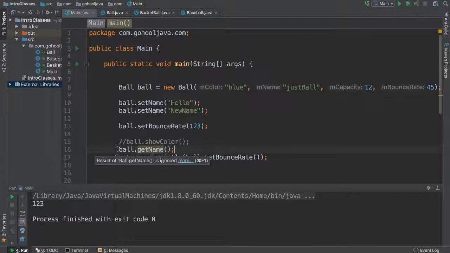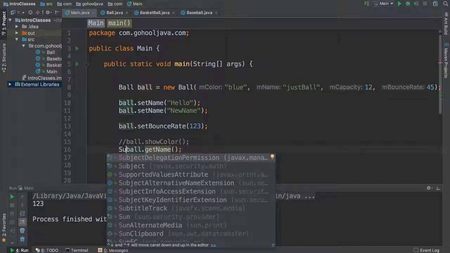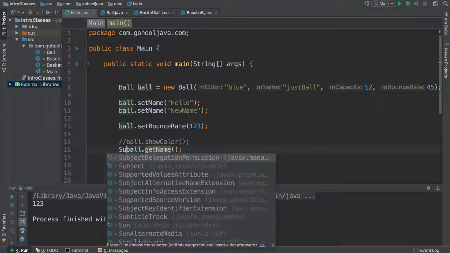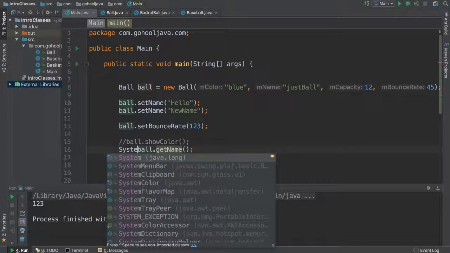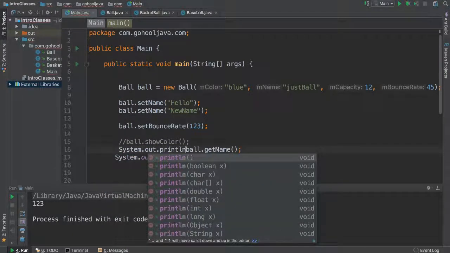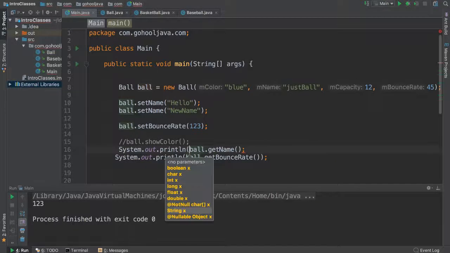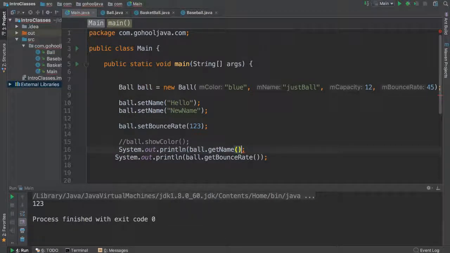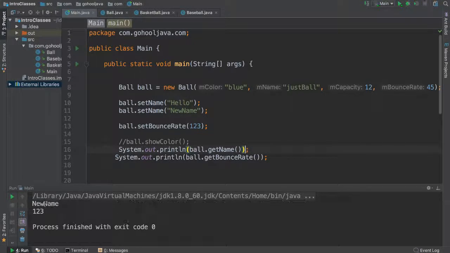So the get name, of course, we have to put inside of a System.out.println, because it's just pulling the string but not showing it. Okay, like that. Run, we should see the same thing. Name, new name, 123. I love it. It's great. Let's keep going.